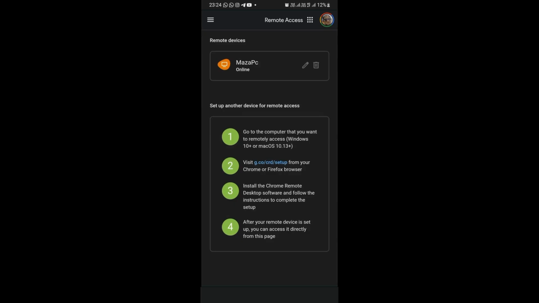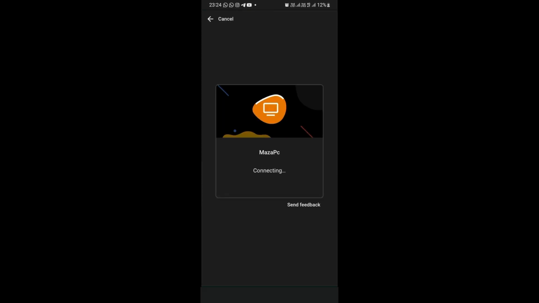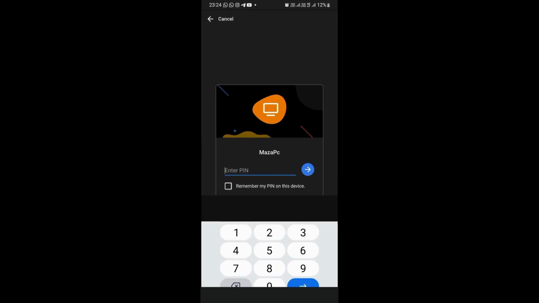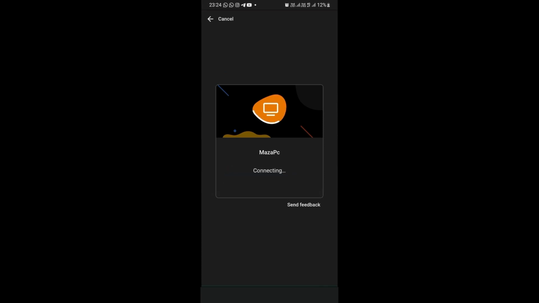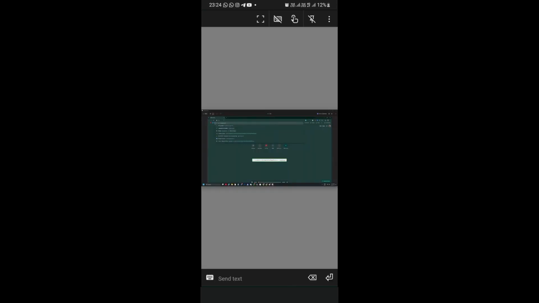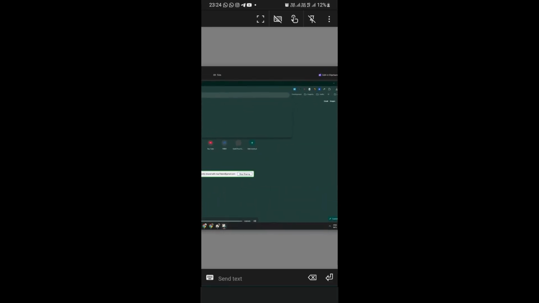Make sure you're logged into the same Google account as the one on your PC. You'll now see your desktop name listed. Just tap on it. Now enter the PIN you created earlier. And boom! You're connected. You can now see and control your entire desktop screen right from your phone.